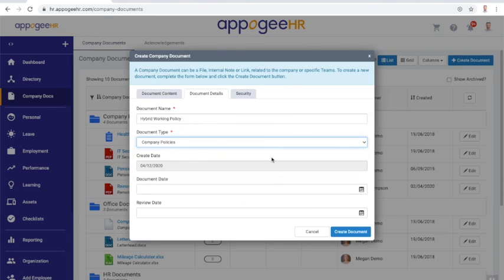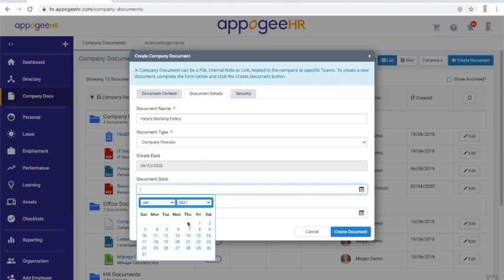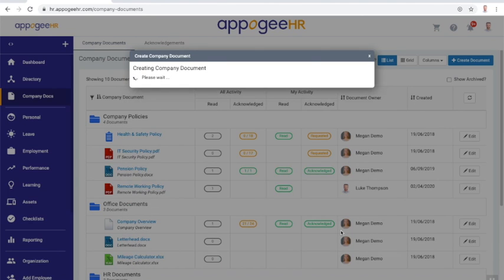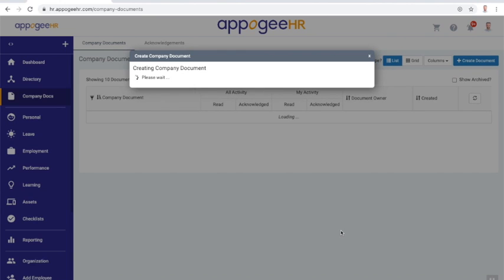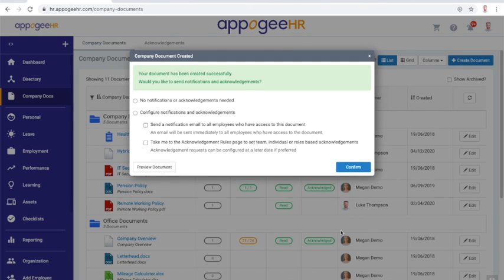It's a policy. I'm going to set the document date as the 1st of Jan 2021, as that's the date that it will come into effect, and give it a review date of the 1st of December 2021 so that it's got a full year, and then in a year's time we can have a look if it's still relevant and maybe create a new version at that point. So that's been uploaded.